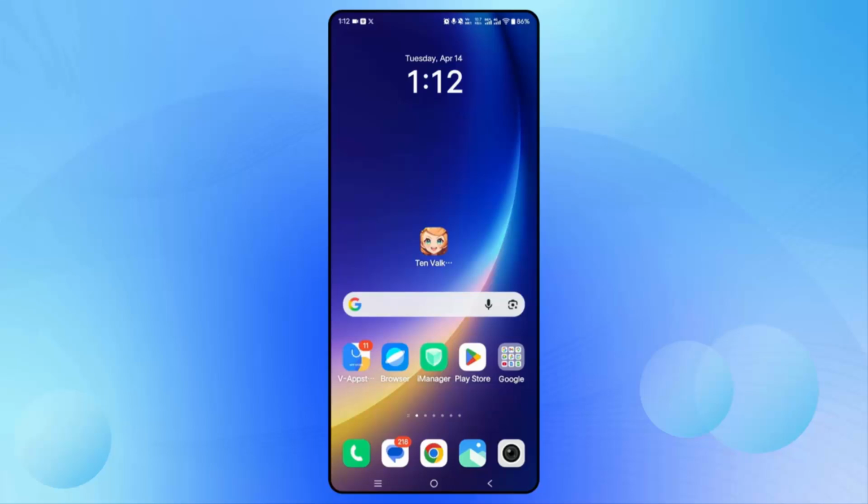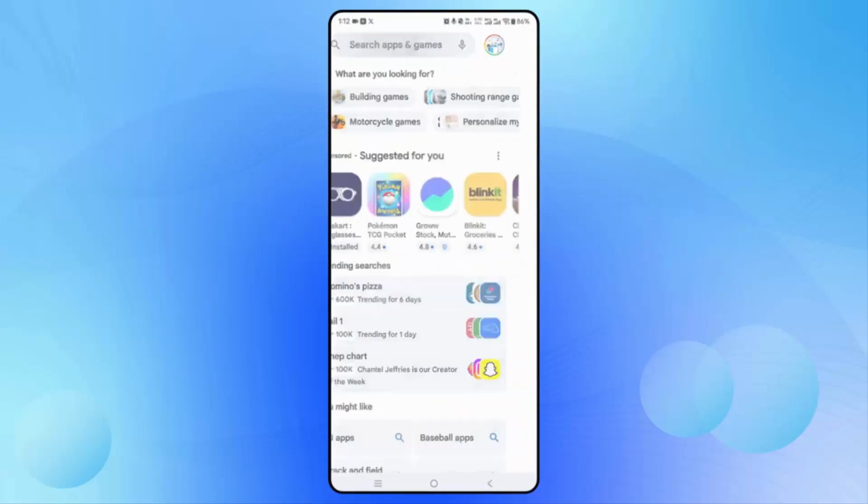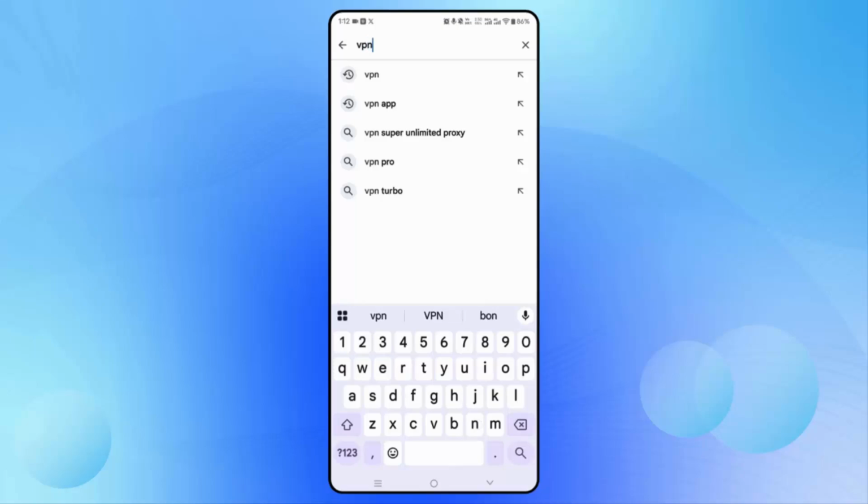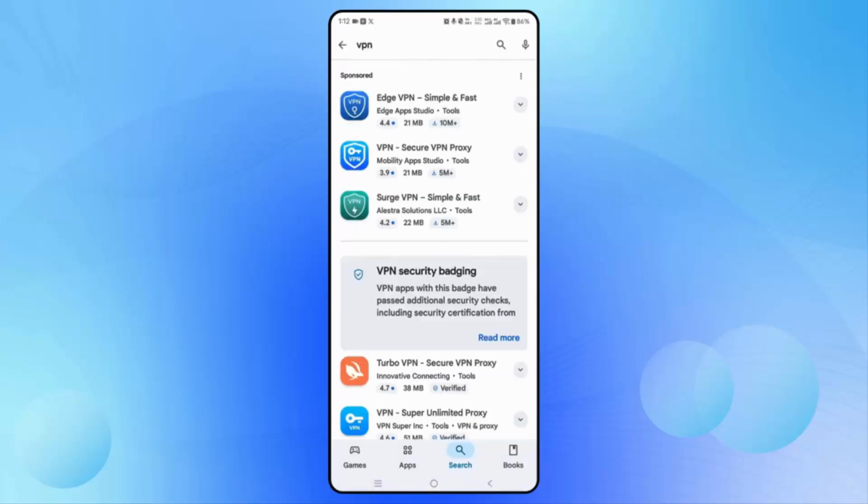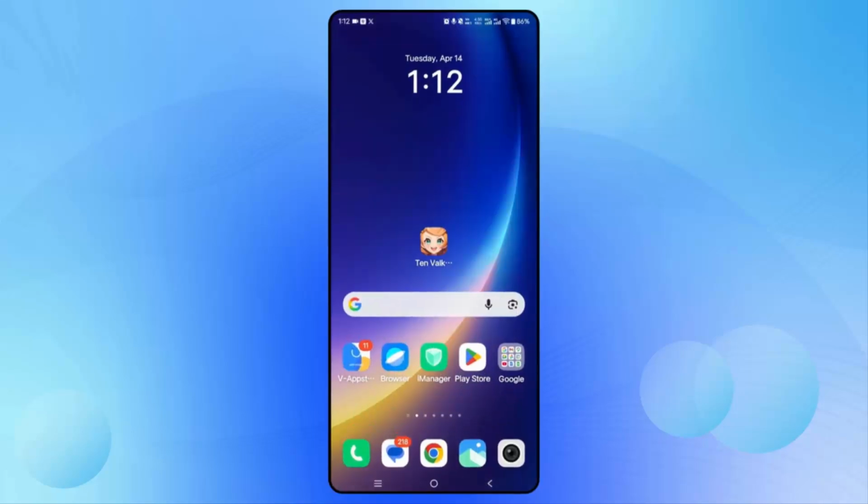Next is to install a VPN. So if you are unable to launch the game, then you are suggested to install a VPN app. For that, go to Google Play Store. From the search option, search for VPN. Lots of apps will be available over here. Install any one of the VPN app, change the location and after that try to launch the game and check.